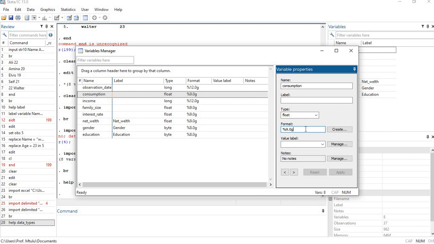Now, after the decimal, that value represents the decimal places. So right now, .0 means there is no room for decimals. I don't know if you understand that. Now, at times, instead of having G, we have F. It's still the same. F for fixed format.